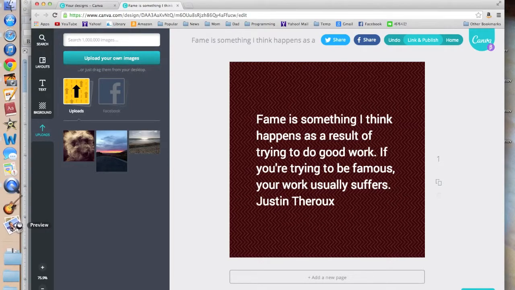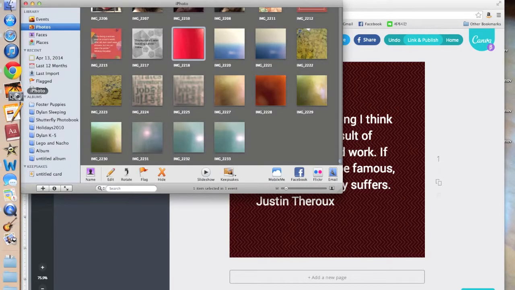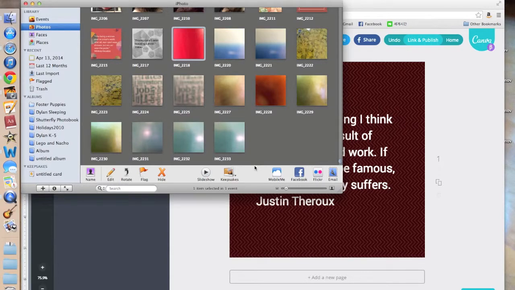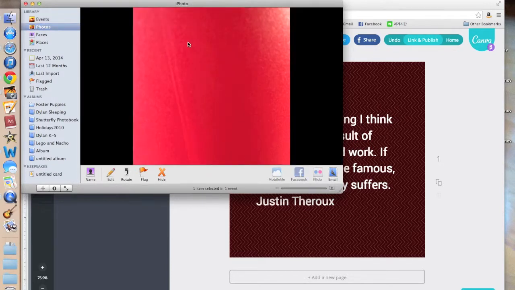Where I'm going to go is right here to iPhoto. So iPhoto, here I've taken a bunch of different pictures of just things around the house. And on purpose, a lot of times I'll take a photo out of focus. This red background here is to me a great background that you could use in Canva, and it's simply the side of a red thermos that was laying around the house.